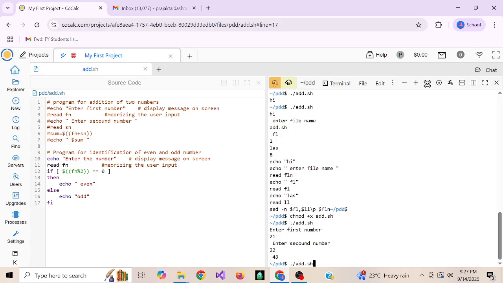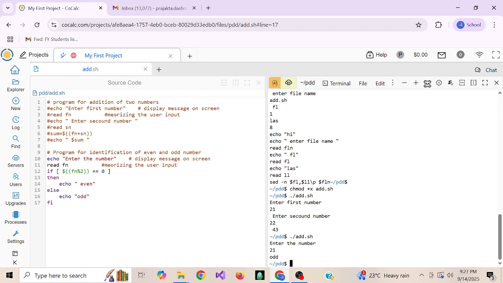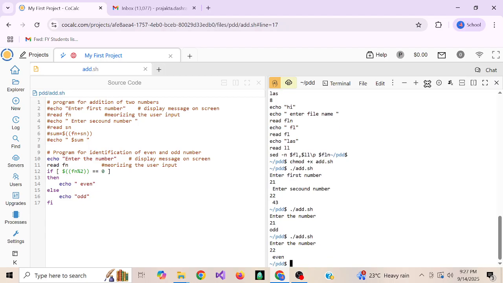So I have accessed add.sh previously, and enter the number. I will write 21. 21 is odd. Now let us try to execute it once again. I will write 22. 22 is even, and that's why the program of even and odd is also successfully completed. Now let us approach one more program.